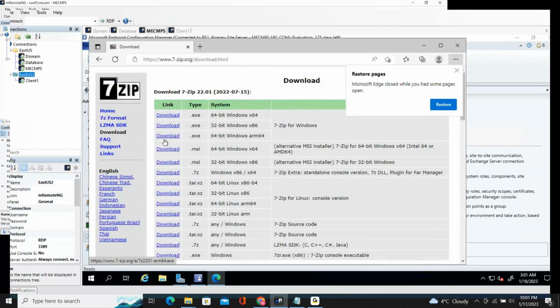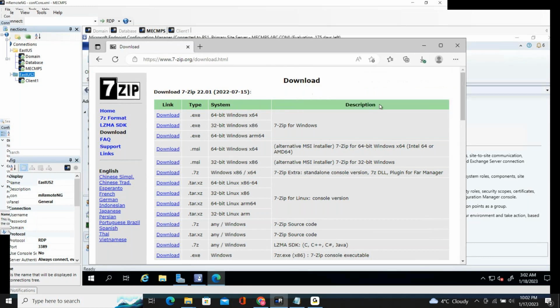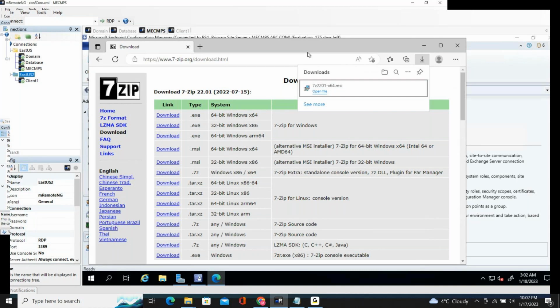Now there are formats coming. You see, on this website there are some formats like exe, then msi, then .7z, then .tar. There are many options, right? But we will use the fourth one from the top, that is the MSI for 64-bit. Download that one. 64-bit, because most of the computers are coming in 64-bit format, so we'll use that one. Okay, so now we have downloaded it. Let's download one more application.